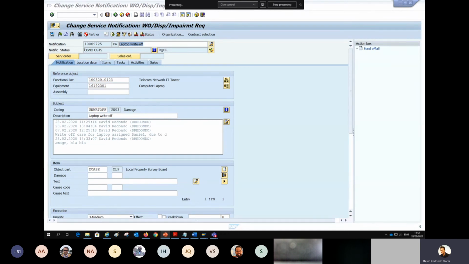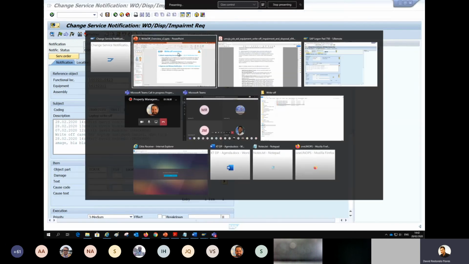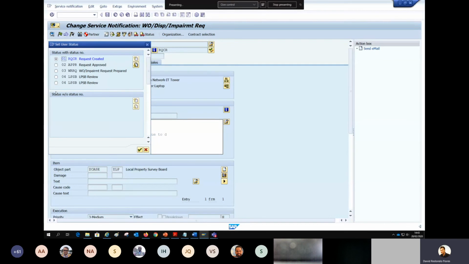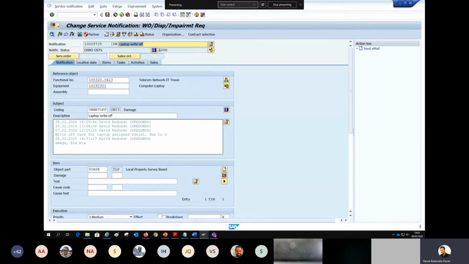Remember, approving the notification is simply changing its status. In every notification, you have 2 fields here: the first one is system status, and the second one is user status. The system status changes automatically, so we cannot do anything, but the user status is updated by us. At the moment, I'm acting as a notification approver, so I'm going to click on this pencil. I get the list of statuses, and I'm going to change from request created to request approved. After I do this, the notification status is approved. But please keep in mind that since this is only changing its status, until we click on save, it will not be really approved.